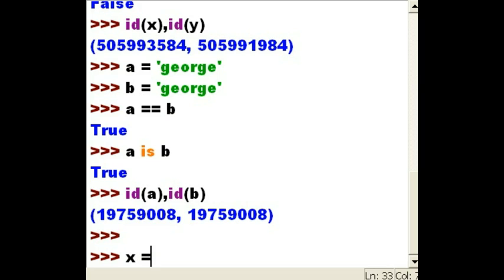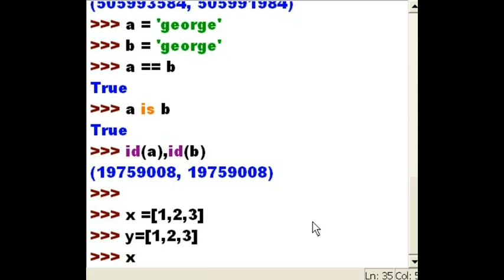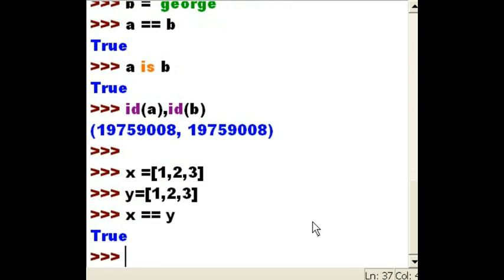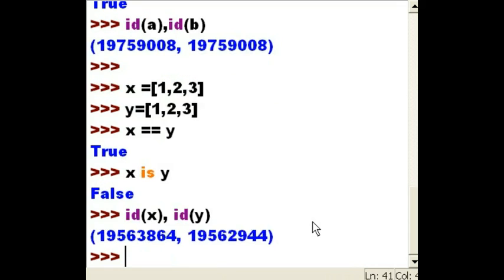Let's take a look at lists. x equals, let's use the same numbers, 1, 2, 3. y equals 1, 2, 3. x equals y? True. x is y? False. Ooh la la, what just happened? Let's find out. What is the ID of x? And what is the ID of y? Ooh, these guys are separate.